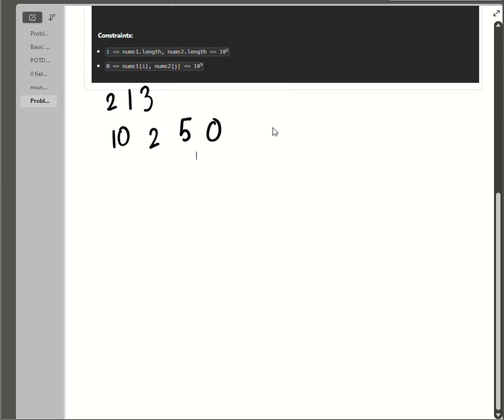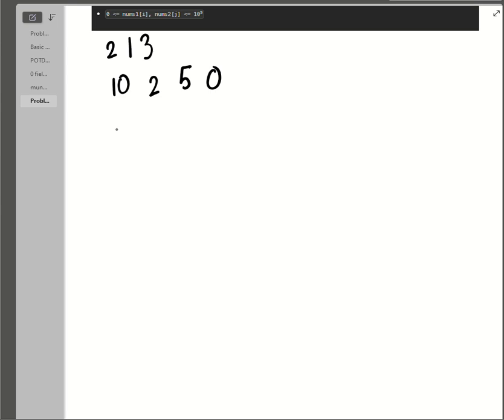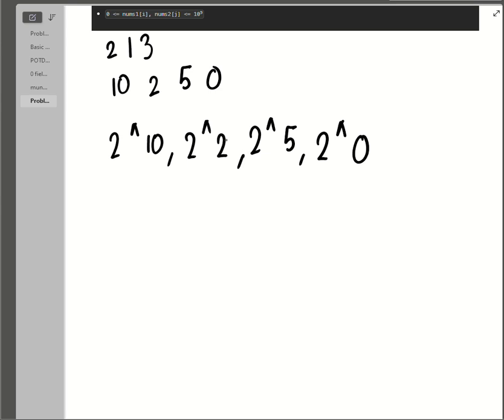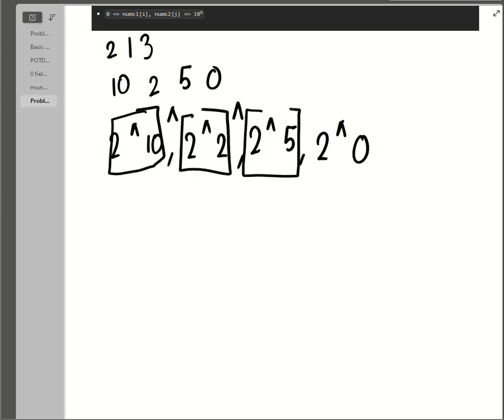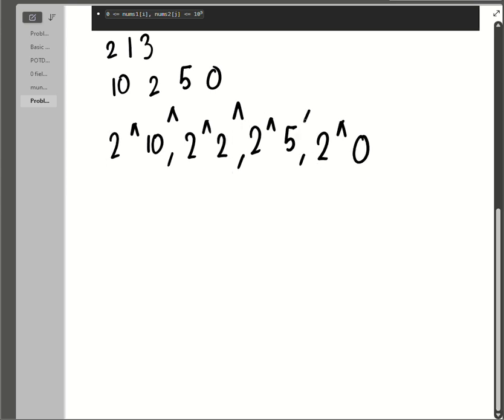So let's see what the question requires of us. The question says that you have to calculate 2 XOR 10, then 2 XOR 2, 2 XOR 5, and 2 XOR 0. And then at the end of the day, what you will be doing is you will be XORing these numbers up as well. So this, XOR this, XOR this, XOR this, isn't it? So let me just write that down as well. XOR this.